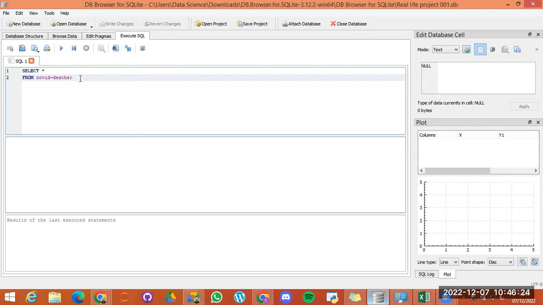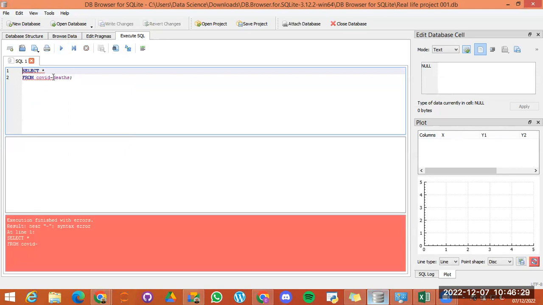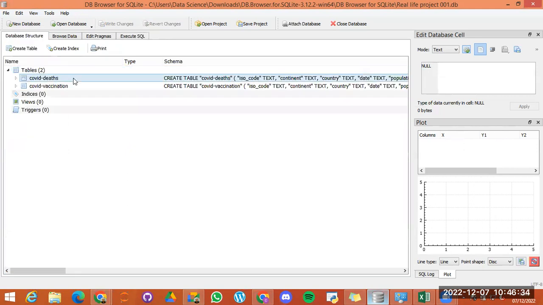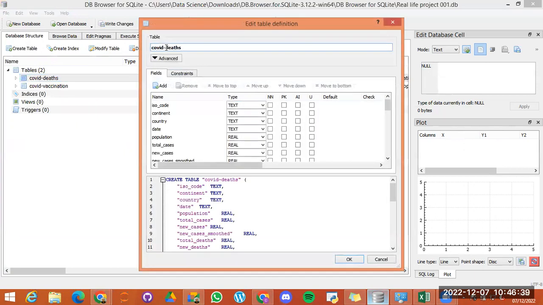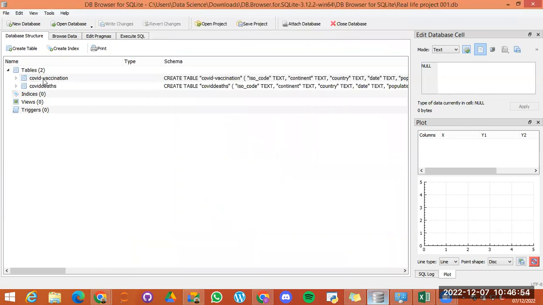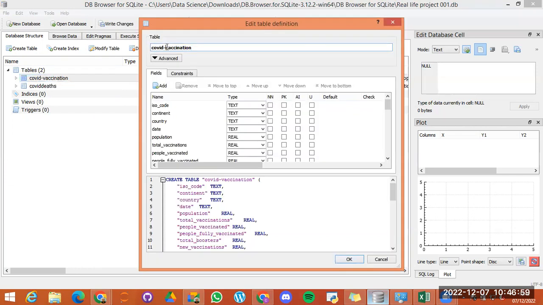So we can just run that. Okay, so everybody go to the database structure. Then on the COVID deaths table, click on modify table. Then remove the hyphen, just edit the name here. Remove the hyphen so that your SQL query won't be confused. So remove the hyphen between COVID and deaths, and also do the same for vaccination. All you have to do is remove the hyphen.